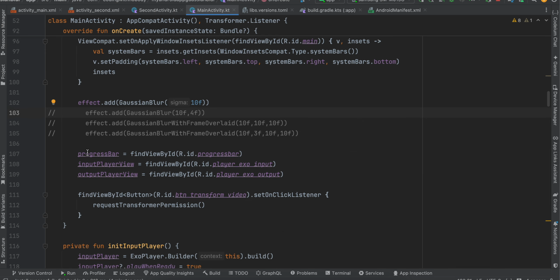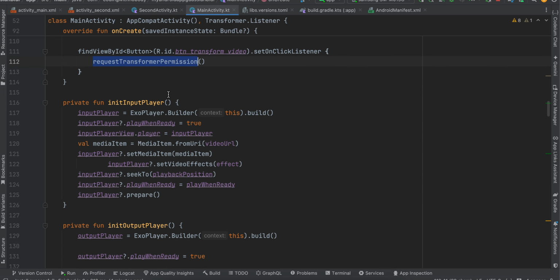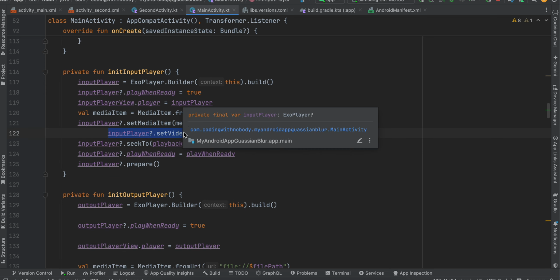Yeah, then here we are just creating our progress bar as well as our two player views, and on button click we just call request transformer permission. Inside init input player, we just initialize our input player. If you don't want to apply the effect to your original video, you can just comment this out, up to you. I'll just uncomment it for now.